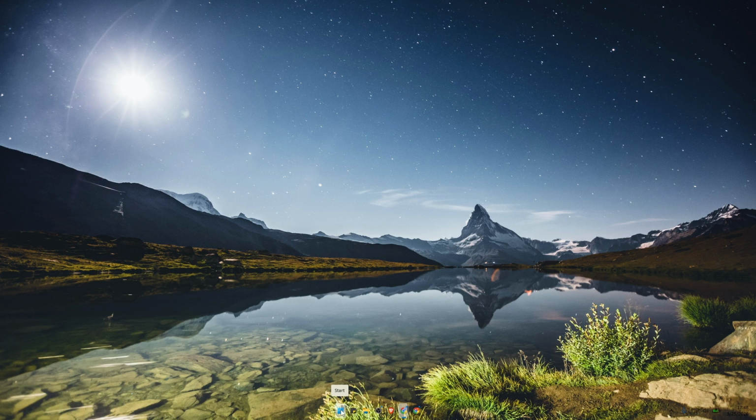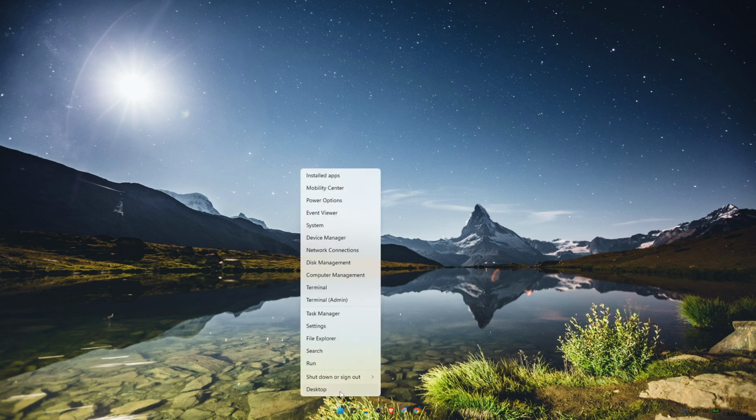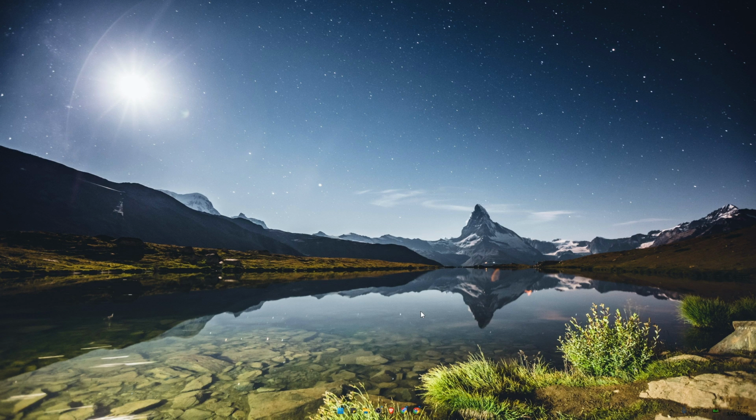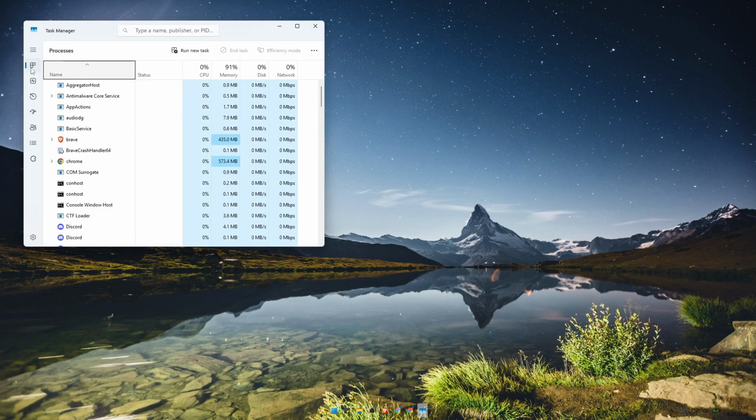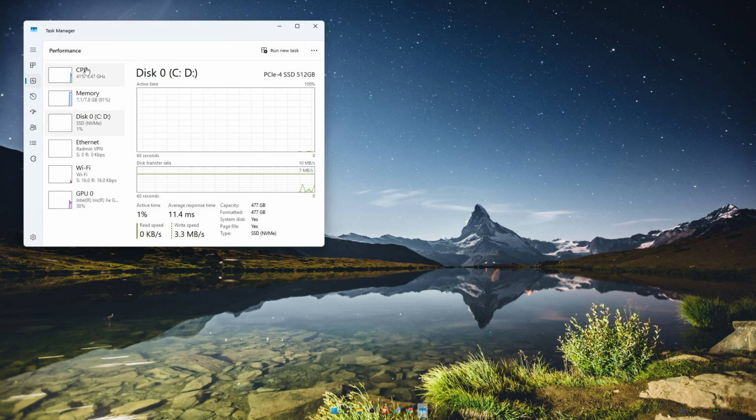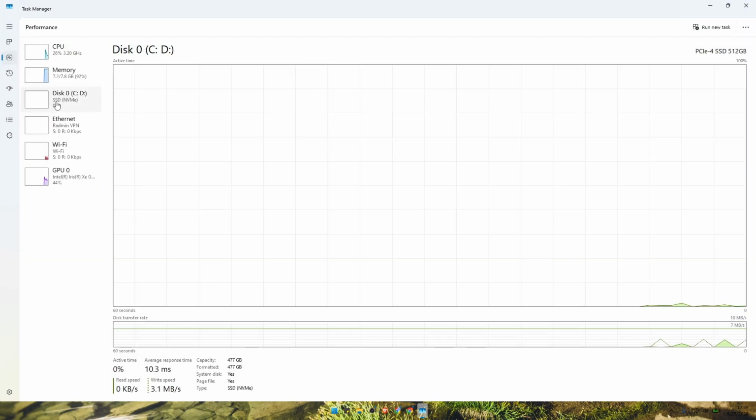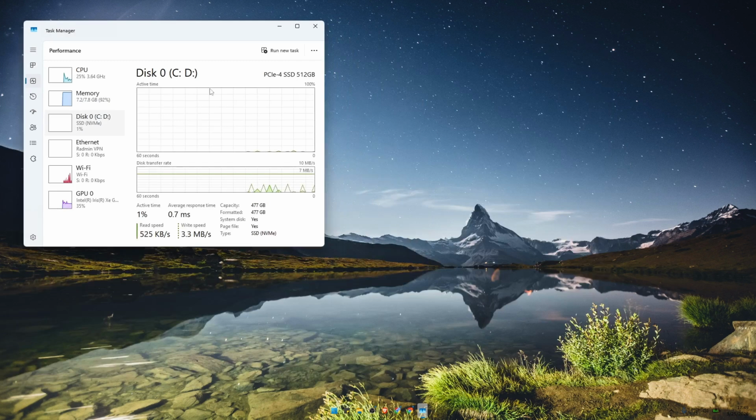Start by right-clicking the Start button on your taskbar and selecting Task Manager, or you can press Ctrl+Shift+Escape on your keyboard. Once Task Manager opens, go to the Performance tab, which is the second icon on the left-hand sidebar. Inside the Performance section, click on Disk 0 or Disk 1 if you have multiple drives. On the right side, you'll see details about your drive. Look closely under the drive name, and Windows will clearly label it as either SSD or HDD. This is the quickest way to check your drive type.